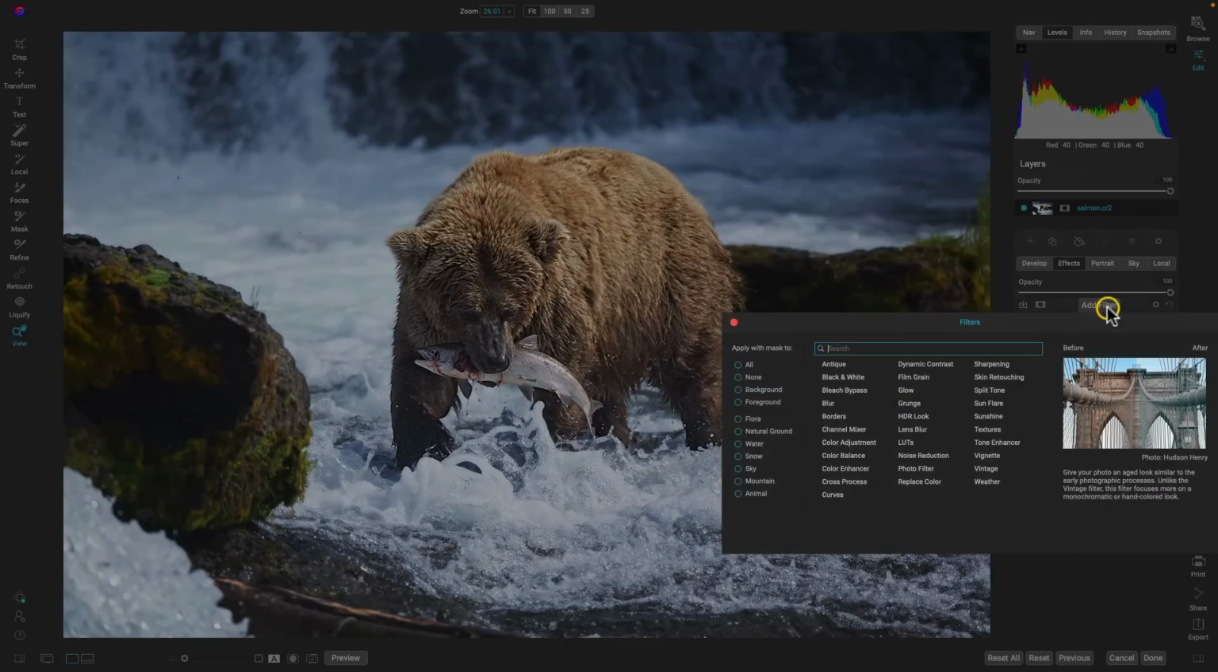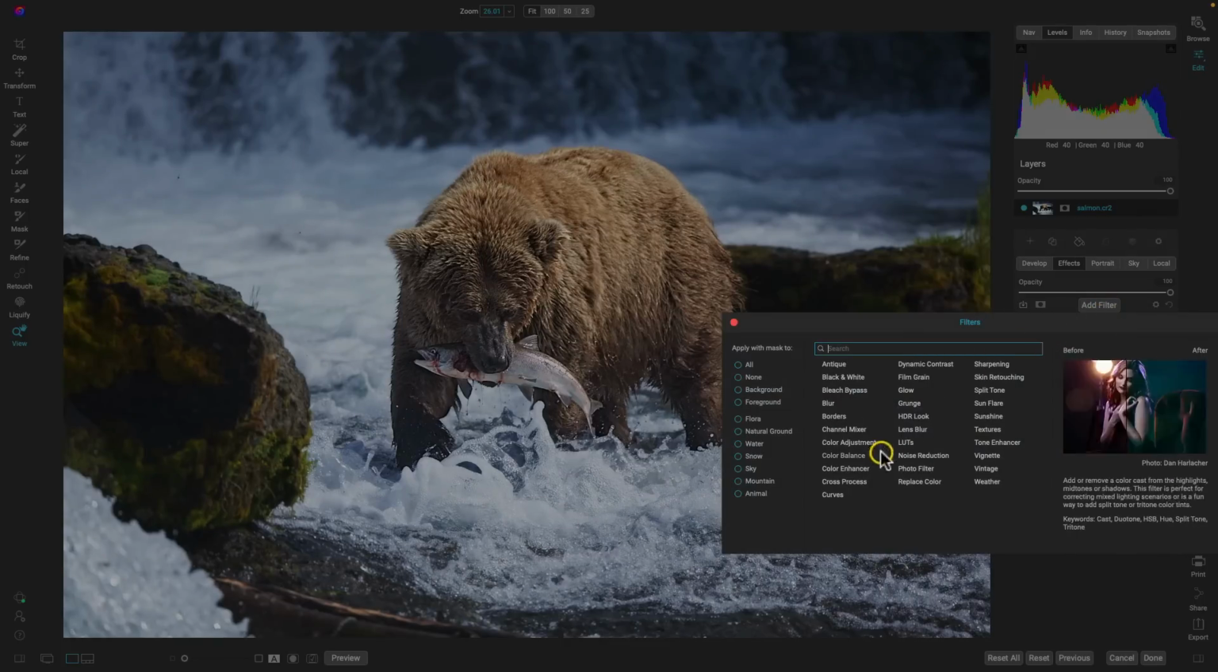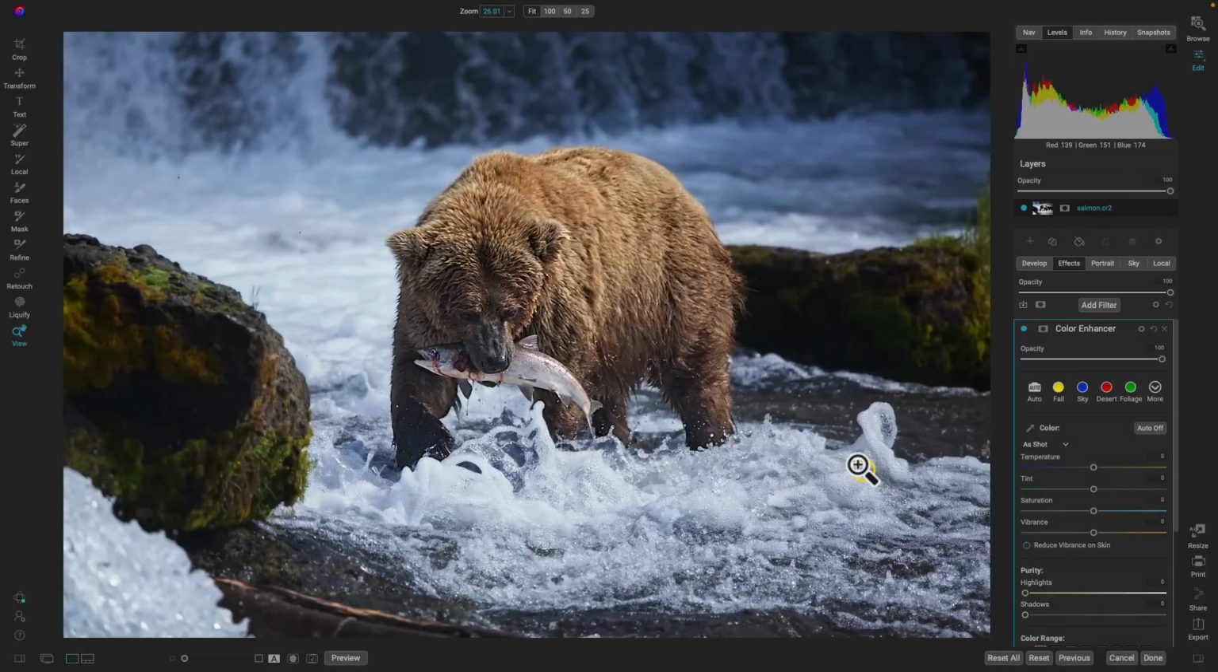Let's continue on our journey here. Let's go in, we'll add a filter. And let's add Color Enhancer. With Color Enhancer, the one thing I want to do with this Color Enhancer filter, more than anything else, is just remove this blue color cast on the water.